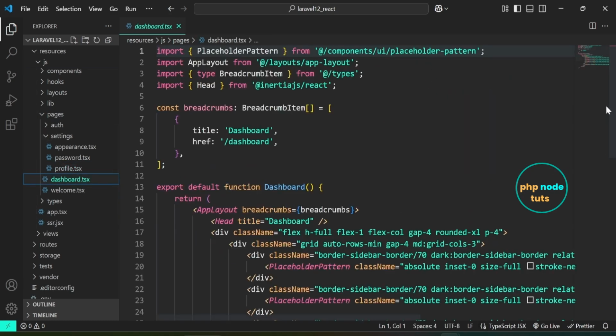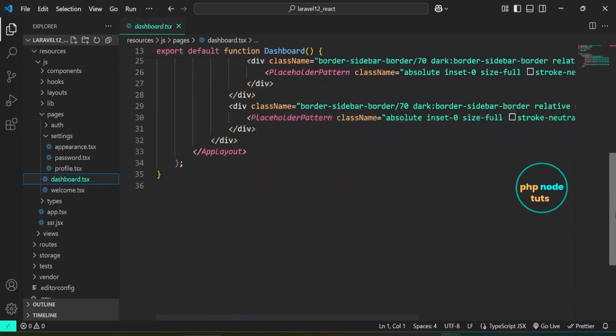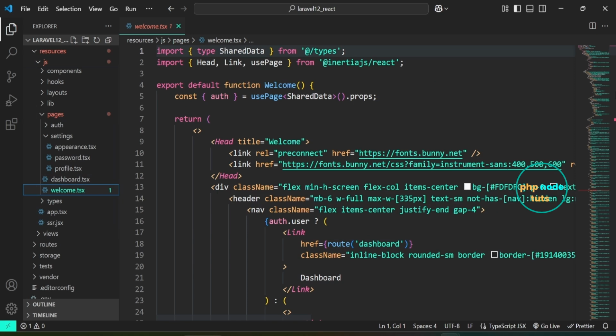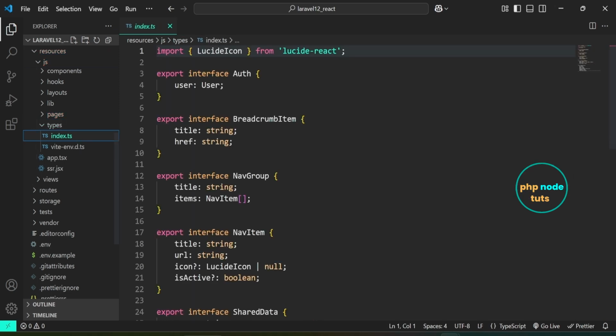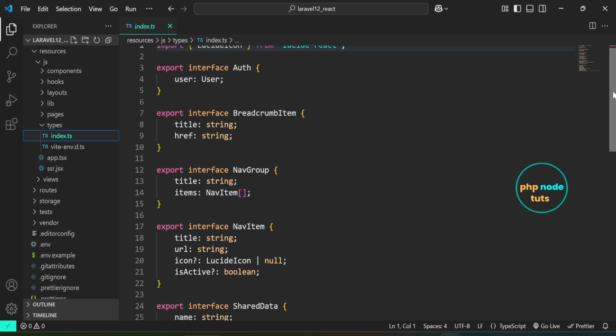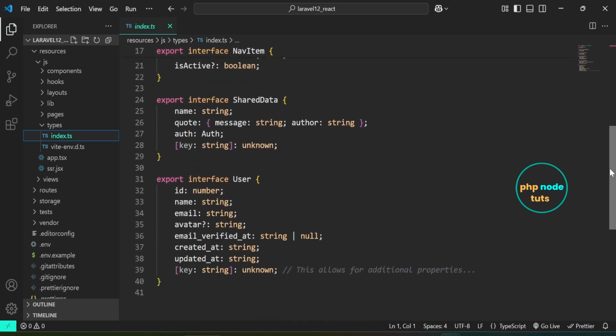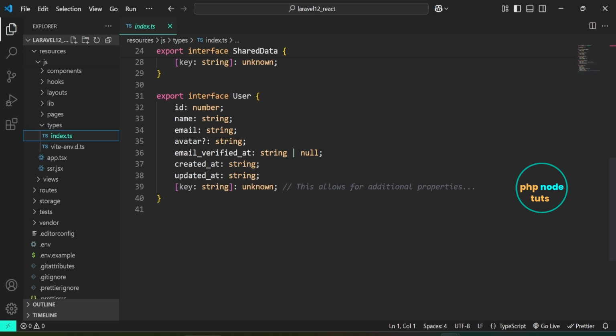The dashboard.tsx file defines a dashboard layout with placeholder patterns for content sections. The welcome.tsx renders a welcome page with navigation links. In the types folder, you will find index.ts file, which defines interfaces for auth, breadcrumb item, nav group, nav item, shared data, and user, outlining the structure of these objects used across the app.